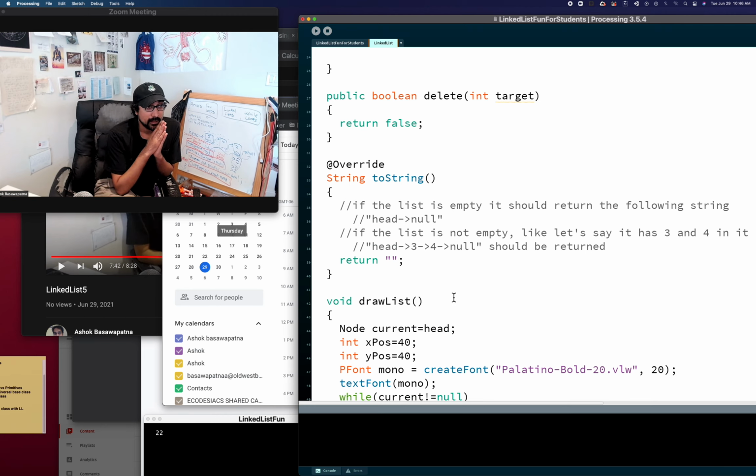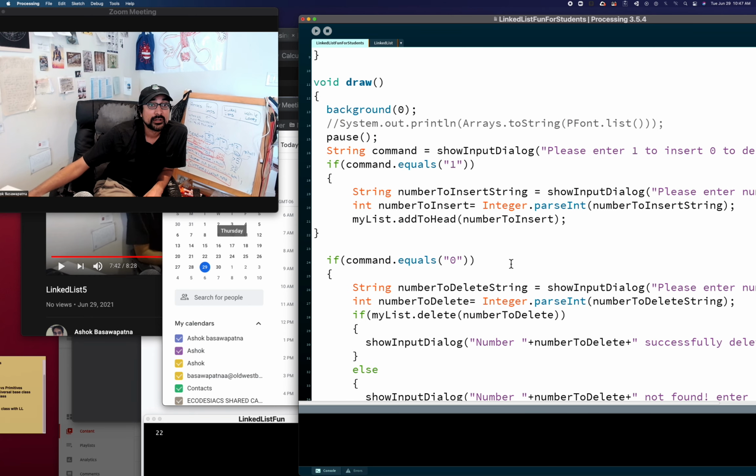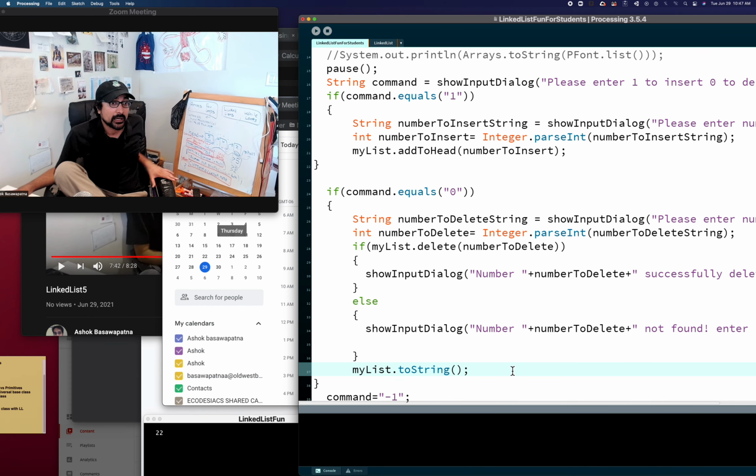Think of your cases, okay? Does your toString work for the empty list case? Does it work for the one element case? And does it work for the two element case and the n element case? And then if you want to test it, feel free to, every time through the draw loop, say something like, I don't know, what is it? mylist.toString, okay? Hopefully you'll see it all in one line, not multiple lines, right? One line.